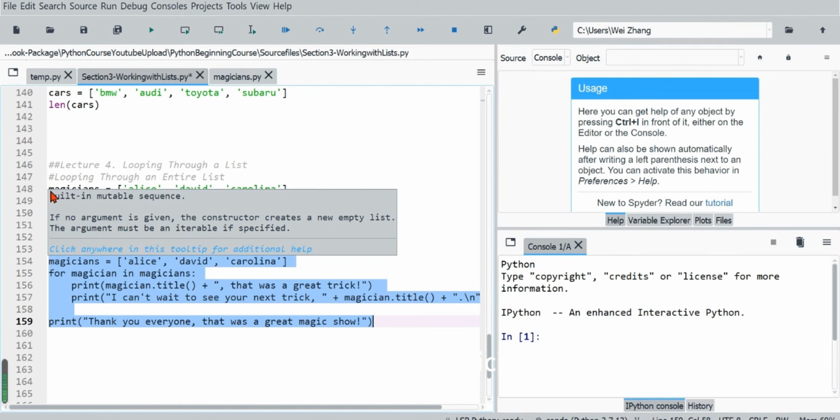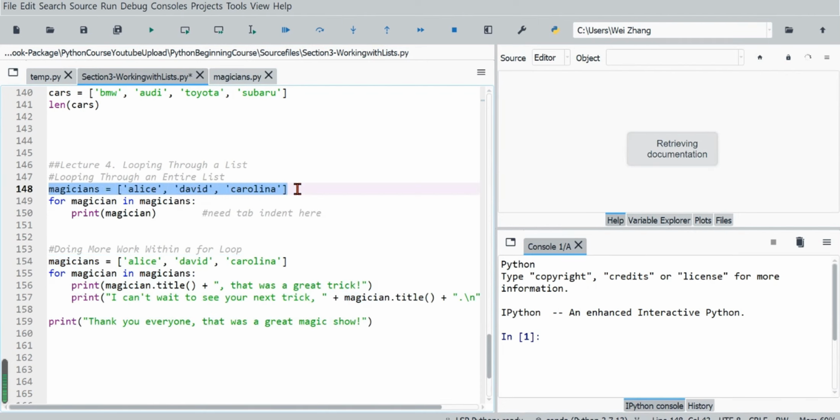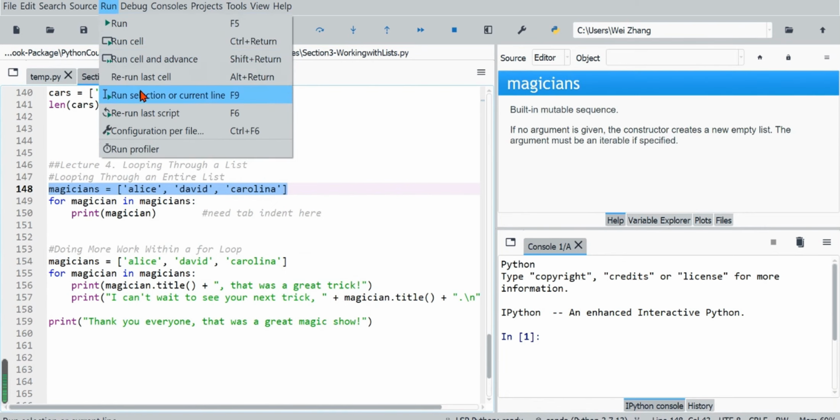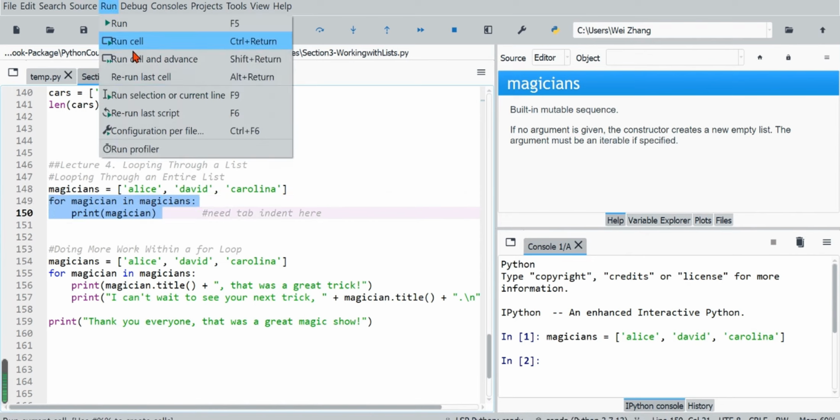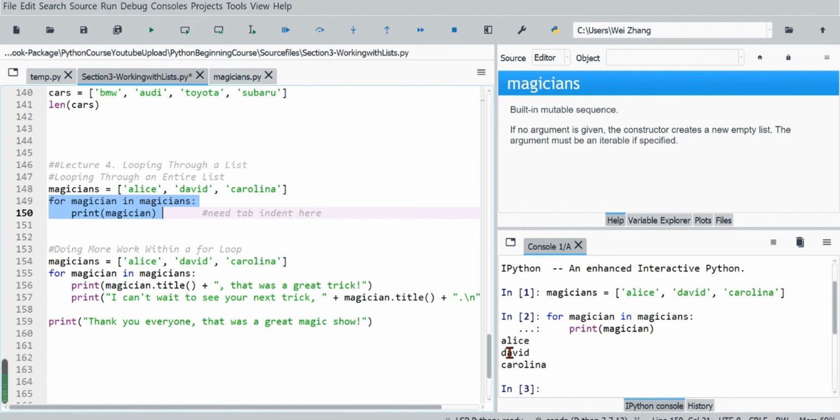We create magicians, a list, and run. Then we write a for loop, for magician in magicians, print magician. So each name of the items is printed, and we can do more work within a for loop.